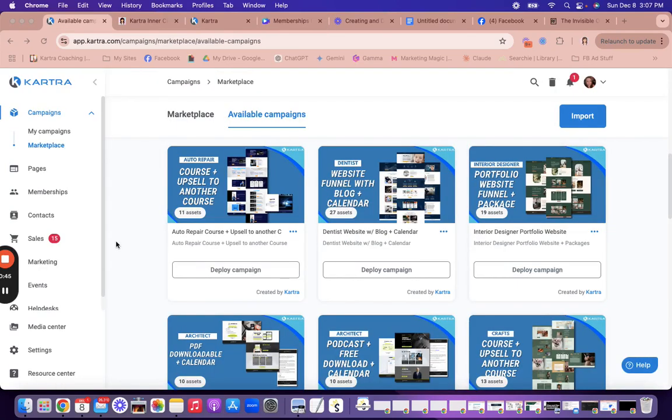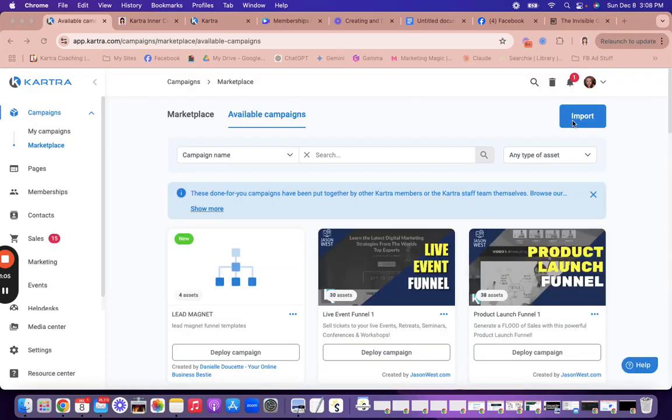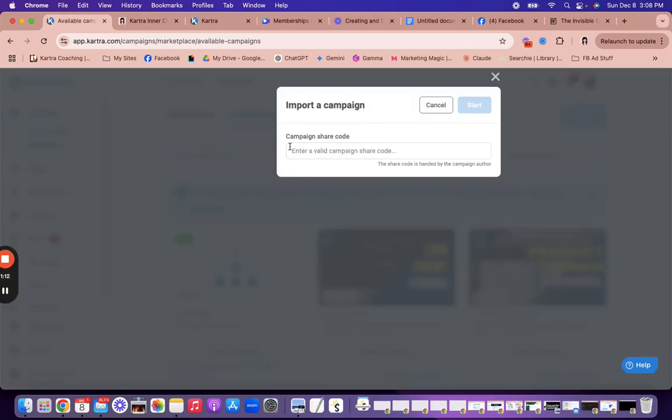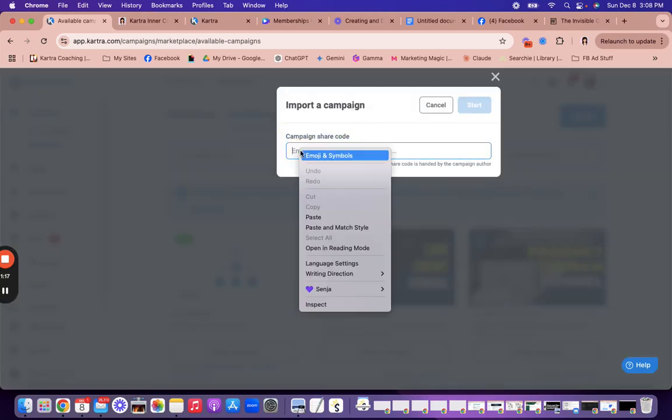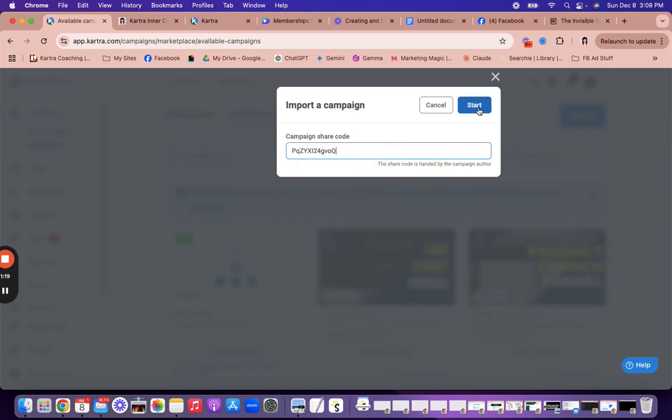All right, so you want to be in your Kartra account and go to campaigns, and then you're going to go to marketplace and then available campaigns. Then you're going to click the button in the top right, import. Here is where we're going to put in our campaign share code and then click start.